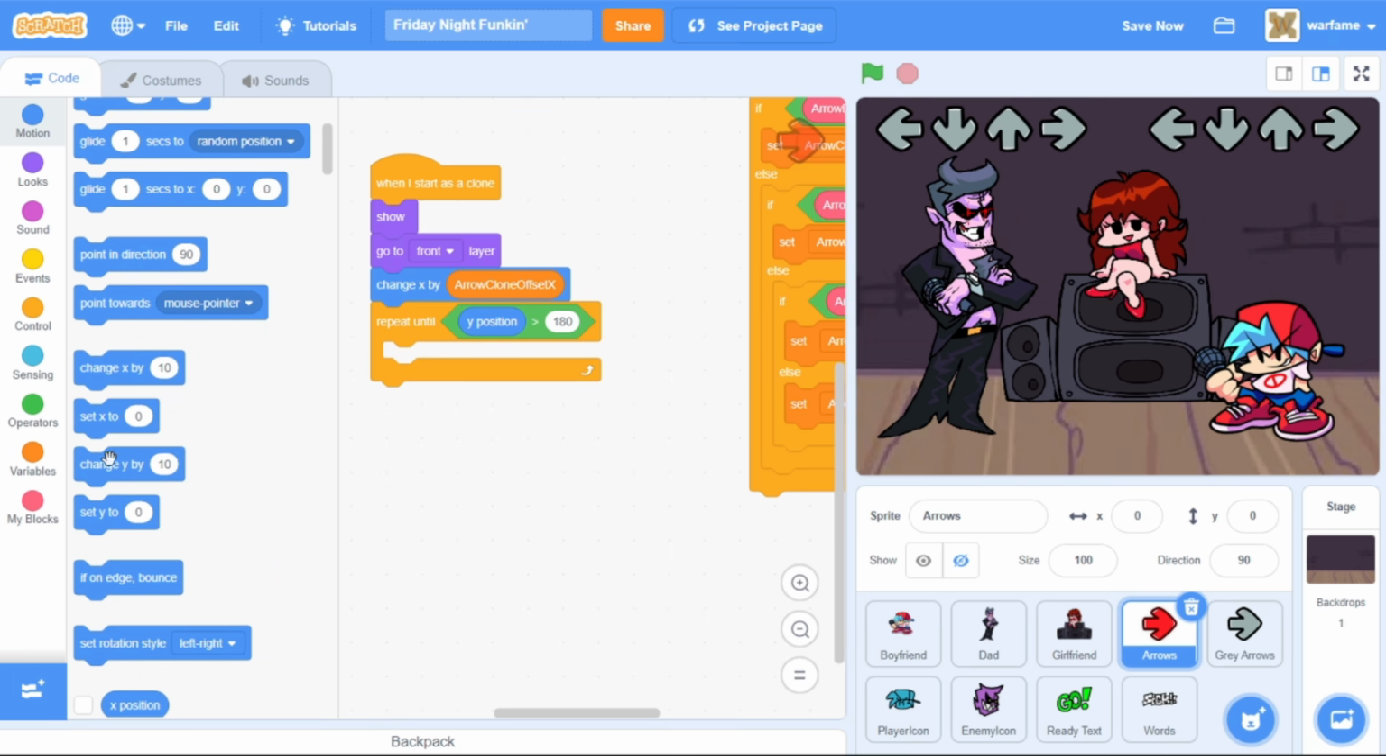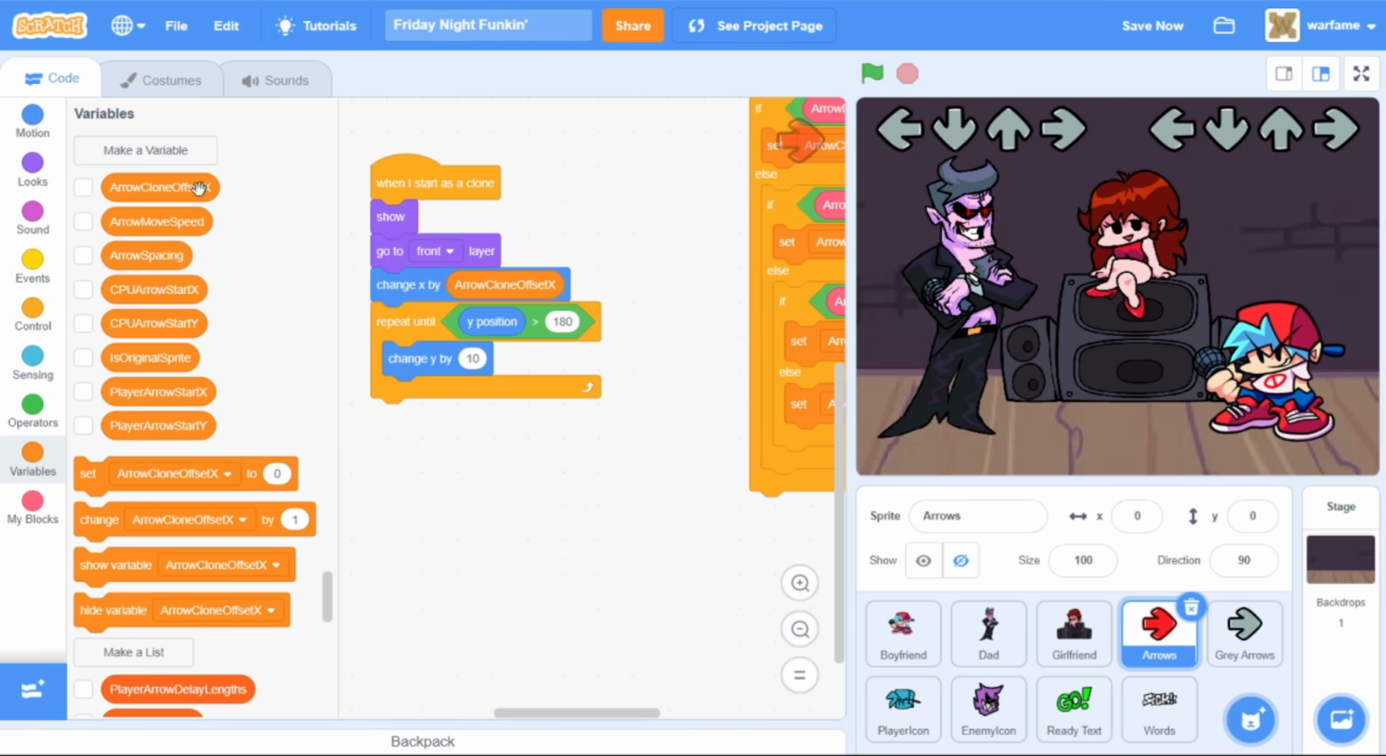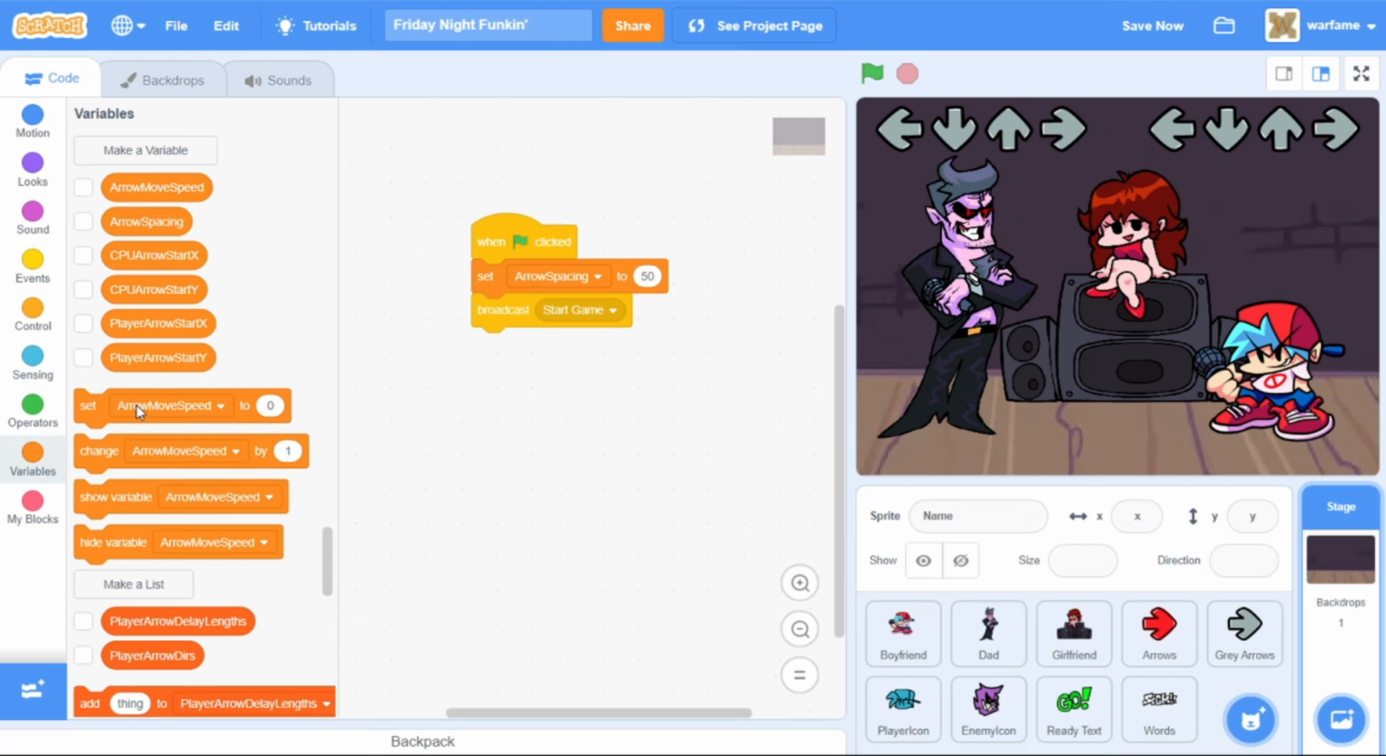Then let's change Y by the arrow move speed. And for that one, let's actually create a new variable. So I'm going to call this arrow move speed and then click OK. And let's change Y by arrow move speed. And inside of the stage, I'm going to set this arrow move speed variable. So let's try something like maybe 5 or 6. So I'll just say 6.